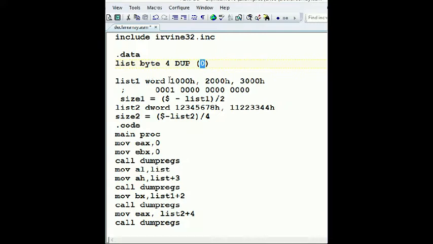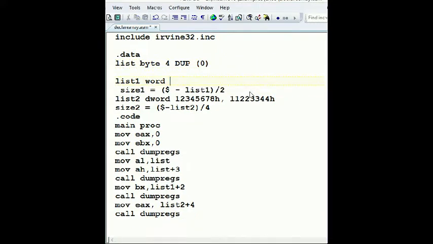We can use another thing called the times directive. Times, let's say 3, and 0. This one, times 3. I don't know, is it 3 times 0? This is another way.